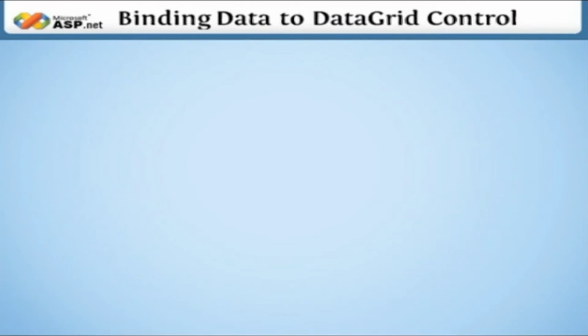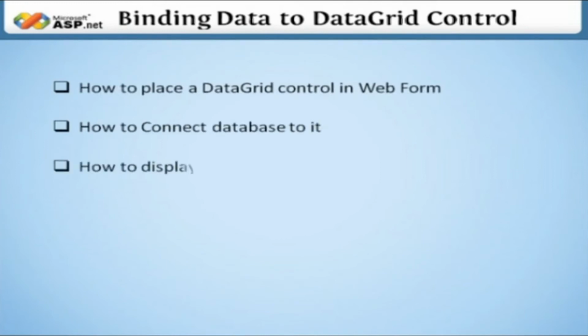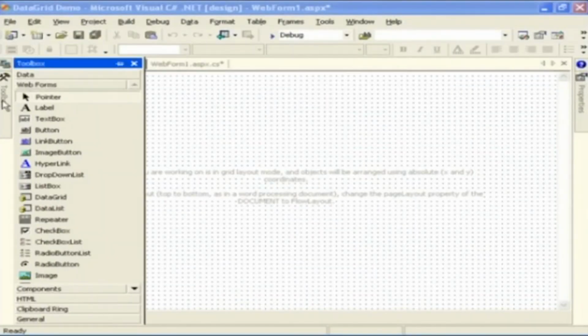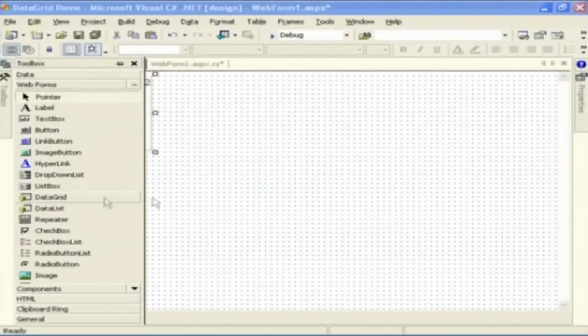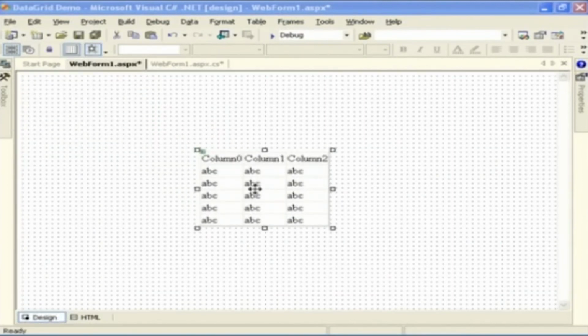Binding data to the data grid control. We've already discussed the data grid control in Lesson 35. Now let's see how to place a data grid control in our web form and how to connect a database to it and display data in the web form. Open a new web form and click Toolbox. Double-click Data Grid Control and drag it and place it like this.